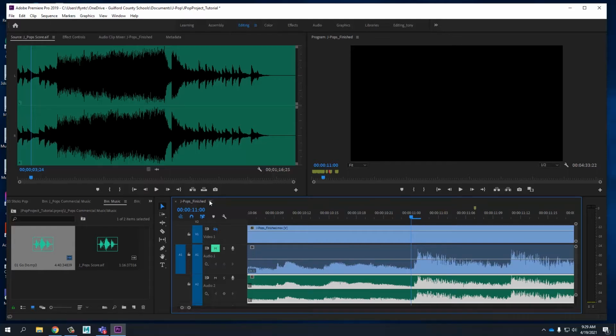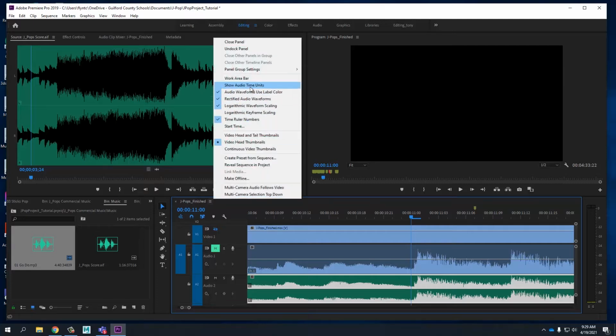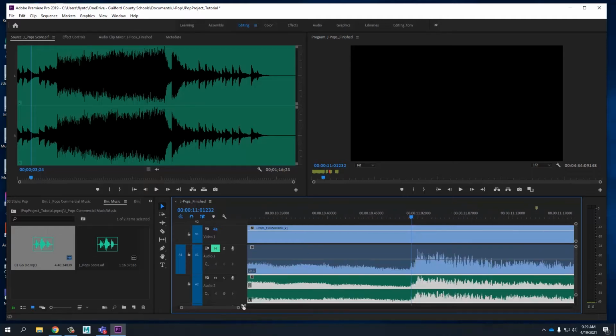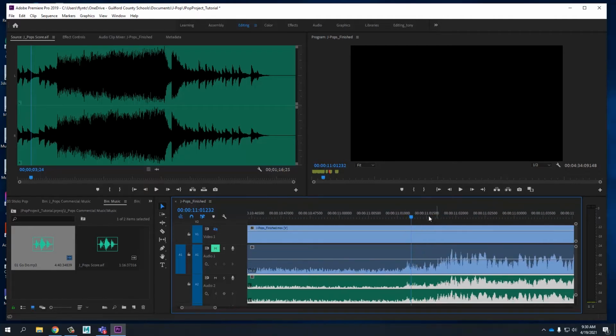To switch to audio units, click on this little hamburger menu here in the Sequence tab and select Show Audio Units, and that shows audio units, which are different as we said. Now we can move the time slider in smaller increments, and we can zoom way in, and we can nudge the clip in audio units. And we can check this in a couple of different places and see if we're good. And I think that's about as close as we're going to get.